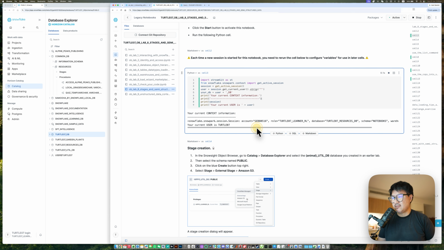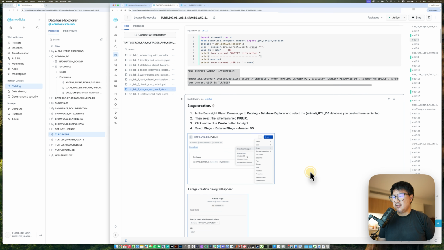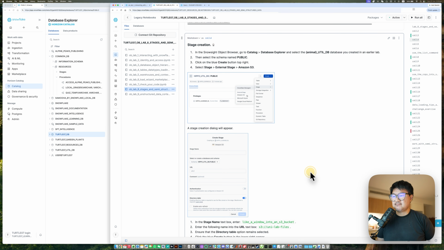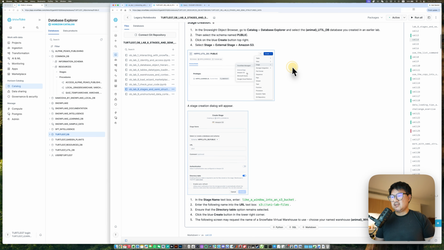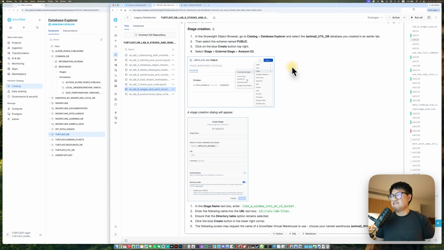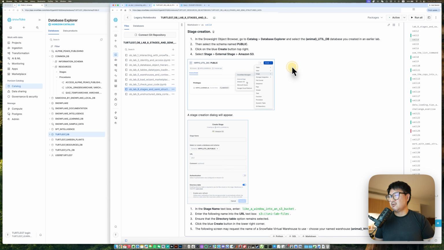All right, so as usual, we have our context information. And now let's talk about stages. One way to think about stages is that it creates a connection between Snowflake and data that might live elsewhere. So for this notebook, we're going to be creating a connection between Snowflake and the underlying data which lives on Amazon S3.